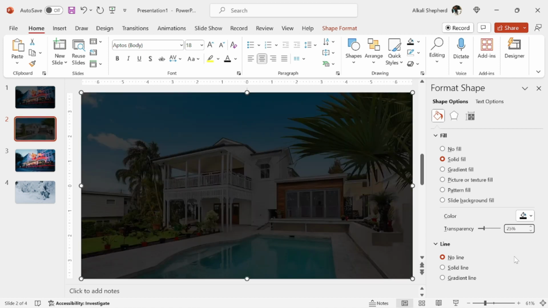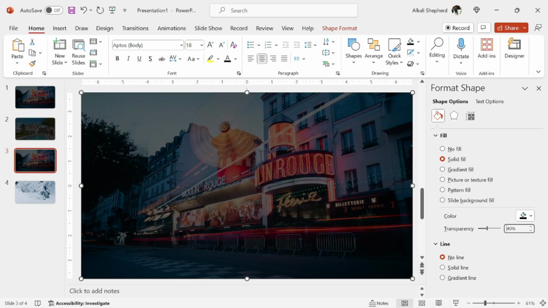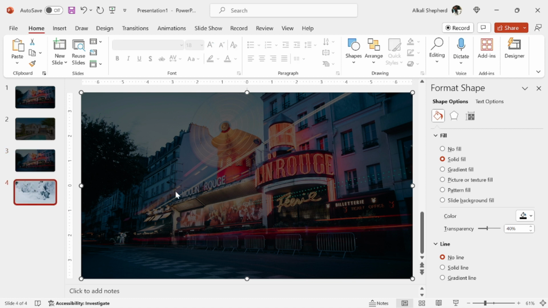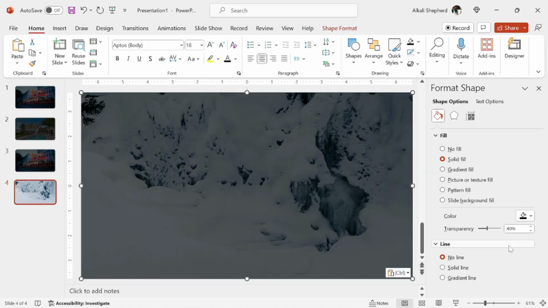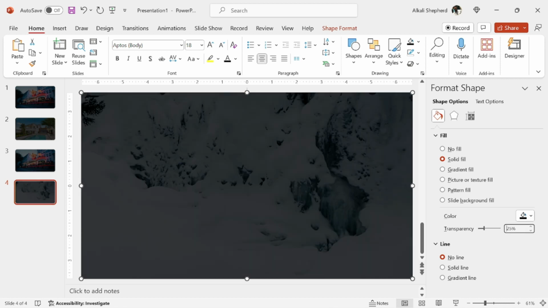I'll copy this shape once more, then I take it to the third slide and paste it there. Good. I'll adjust the transparency to 40% again. Now I copy this shape once more, then I paste in the fourth slide. Then I change this to 25%. Good. Now why the transparency is varying is simply because the brightness of each of these pictures actually varies.